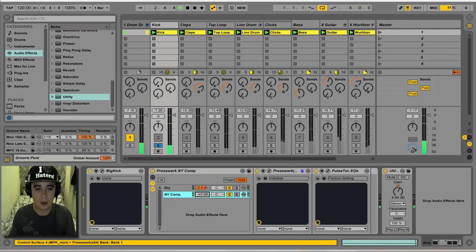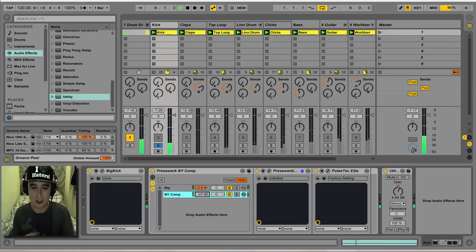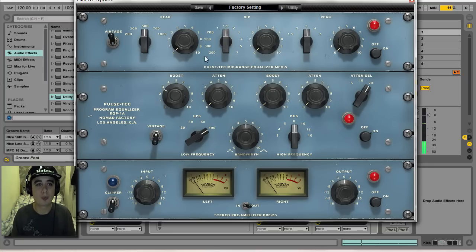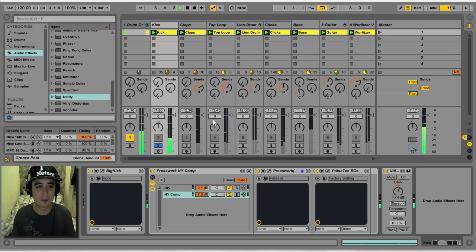Okay, I'll turn down the compressed kick and I'll just dial it in so you can hear the effect. Hear that? So without and with. Okay, I've also got a little bit of EQ, a little bit of low end here on the compressed signal as well, just to add a little bit more of that body back.